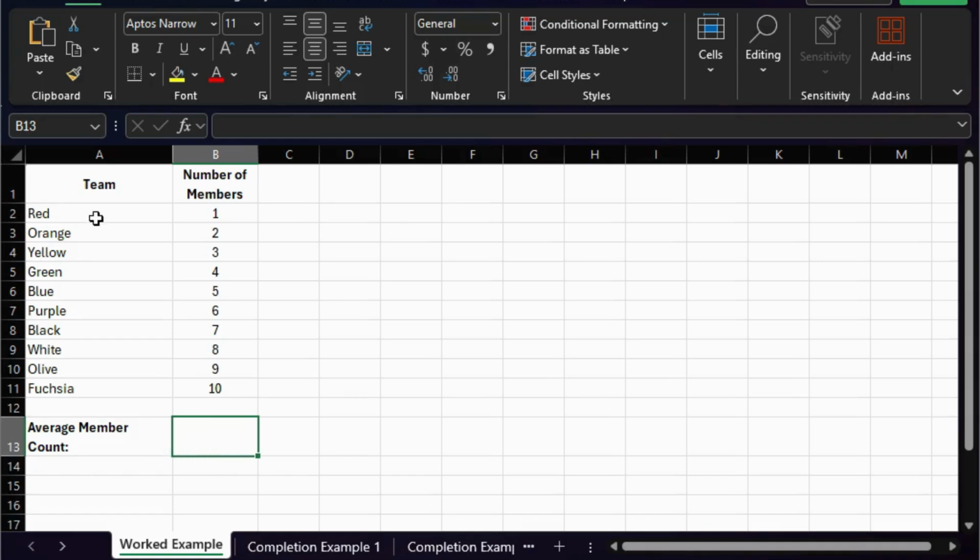So right now we've got Team Red with 1 member, Team Orange with 2 members, and so on and so forth. I don't know what team or what game is being played that needs these kinds of teams, but having 1 member versus 10 members is a pretty vast difference. Regardless, we are going to find the average member count for all of these 10 teams that are listed.